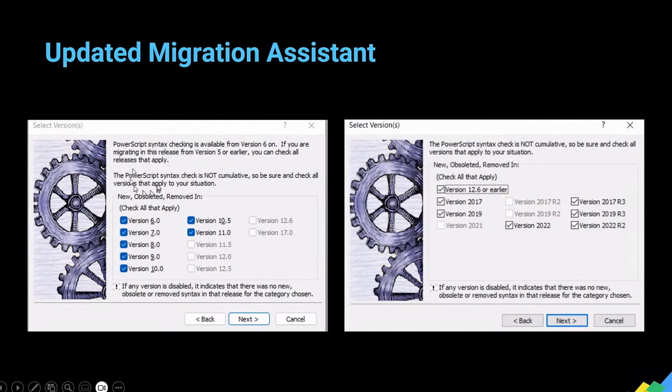So this on the left is the 2022 GA version of the Migration Assistant. This over here on the right is the 2022 R2. Notice that everything from 12.6 or earlier has been collapsed into a single version now. And then, of course, 2022 R2 has been added here because we need to check for the features like DDE that have been rendered obsolete in this version.